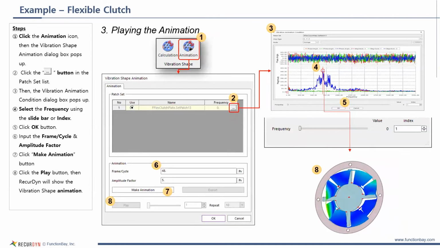So then at this point, you're ready to look at some results. The first step is to go to the animation icon here that was next to the calculation icon. And then it will, as before, show the different patch sets so you can pick which ones you're working with for the outputs. And then you can set up the animation characteristics of the cycles, number of frames per cycle, basically. So in this case, 48 frames per cycle.